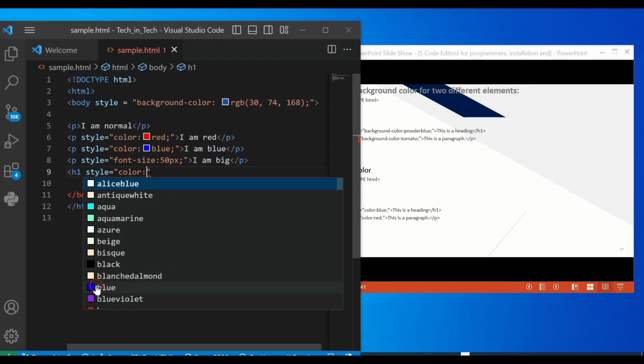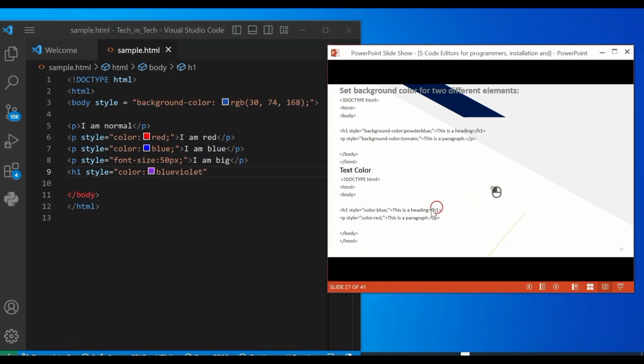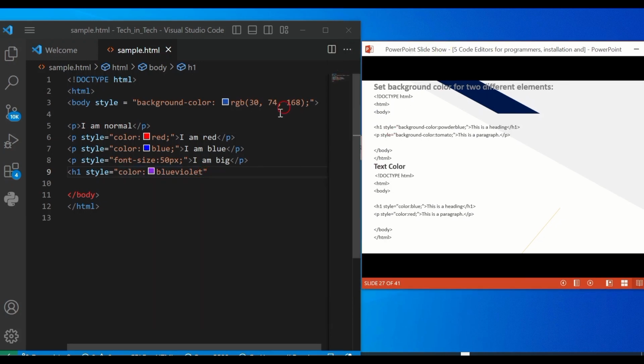Okay, let me pick. Should we pick blue? Okay, let's pick blue violet. Yeah. Then you can put any content you want after closing it. But before you close it, you put a semicolon here. Let me move this so that it will be easier. So we have put a semicolon, then you close the tag.